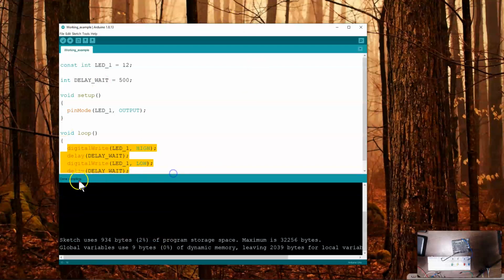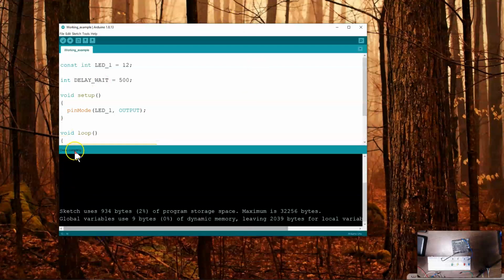Okay, either way. Now it's not going to be noticeable what's happening, but you have to look to the bottom of the actual screen. This is kind of the actual output you're getting. So it says done compiling. There's nothing popping up for errors. And it says sketch uses 934 bytes, so 2% of program storage, and it says what your max is here. So this is compiled. Nothing's been loaded because I was just verifying.